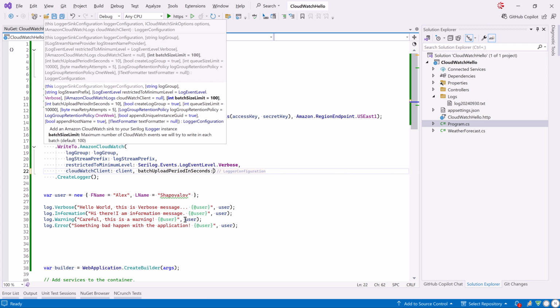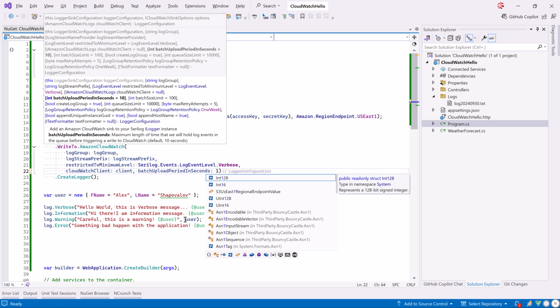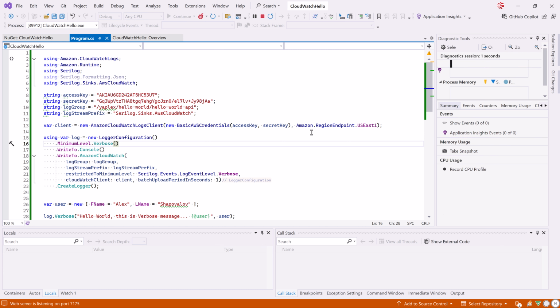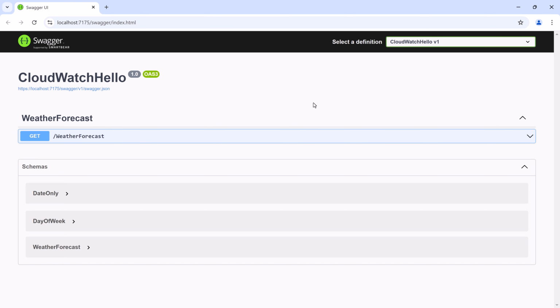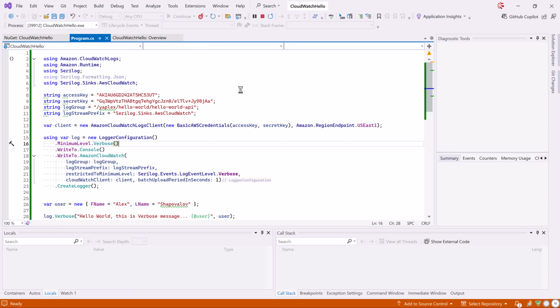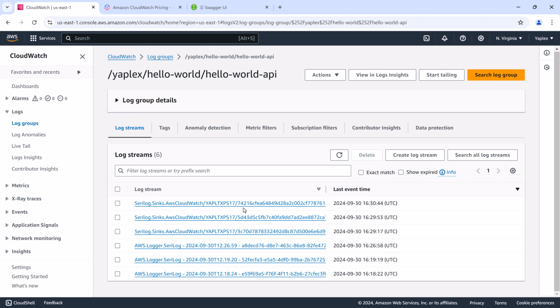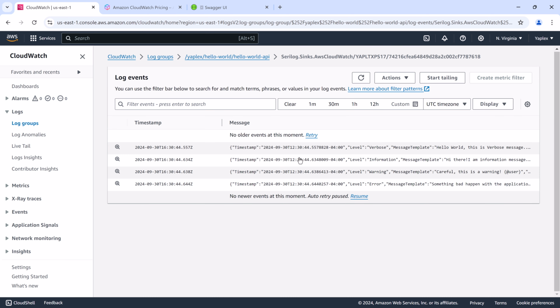So we are going to reduce the batch upload period in seconds to 1 second, so it will be sending logs faster. And now we can run the application again and check CloudWatch, where we can see all 4 messages successfully delivered.